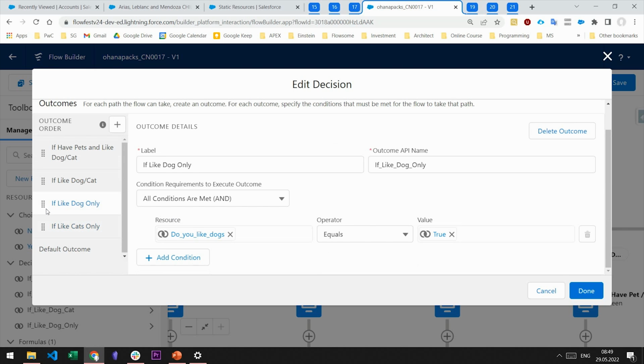So it doesn't really matter which one is where. Because if they like both cat and dog, the second outcome will be executed first. So that would mean if this outcome is not executed, the user must have only chosen one of the options. Either they like cat or they like dog. So it doesn't really matter about the sequence of these two outcomes.